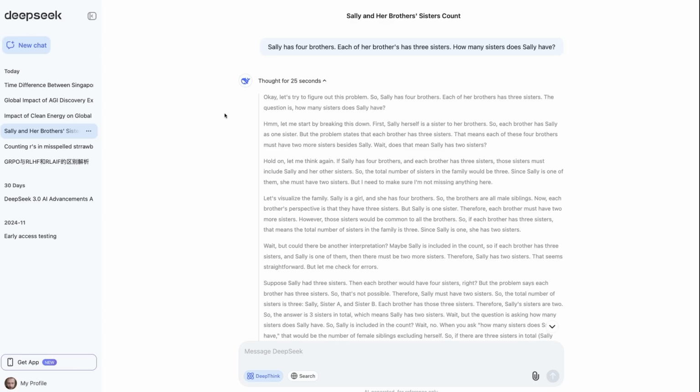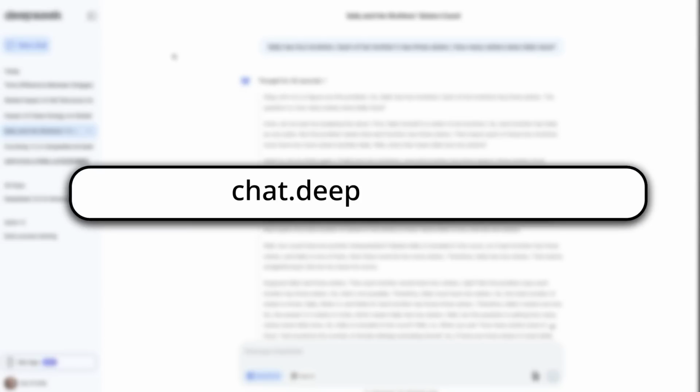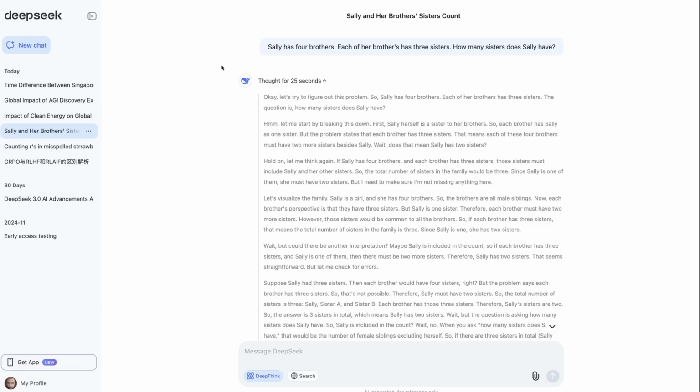Okay, so if you want to test out DeepSeek, you can just come to chat.deepseek.com. They have a demo app there, their own chat app, where you can basically test out using this or the DeepSeek 3 model. So I've come in and put a few different questions in here.